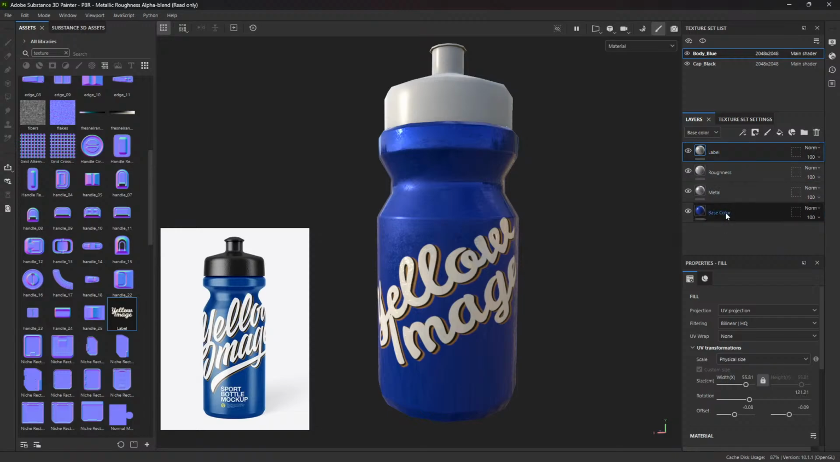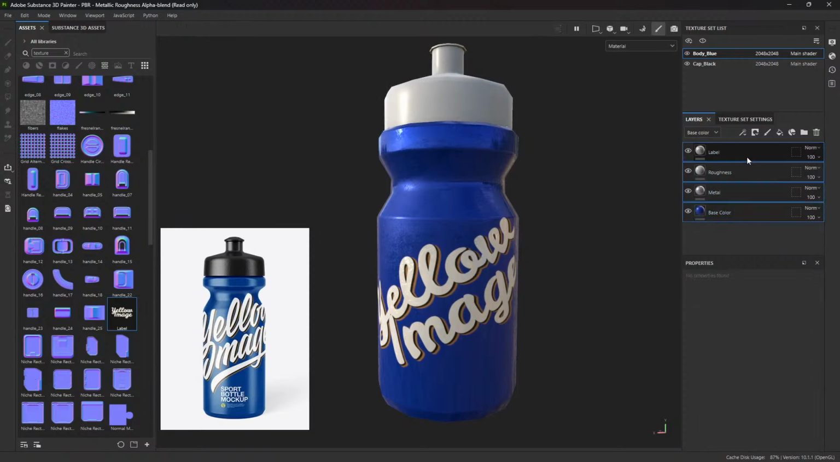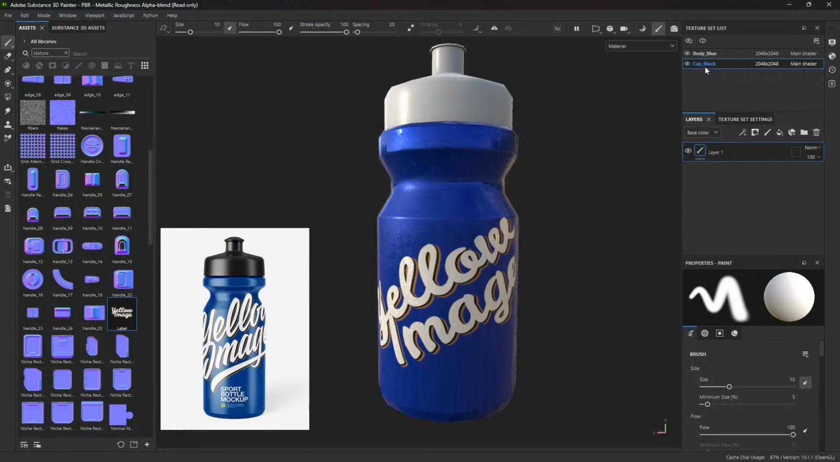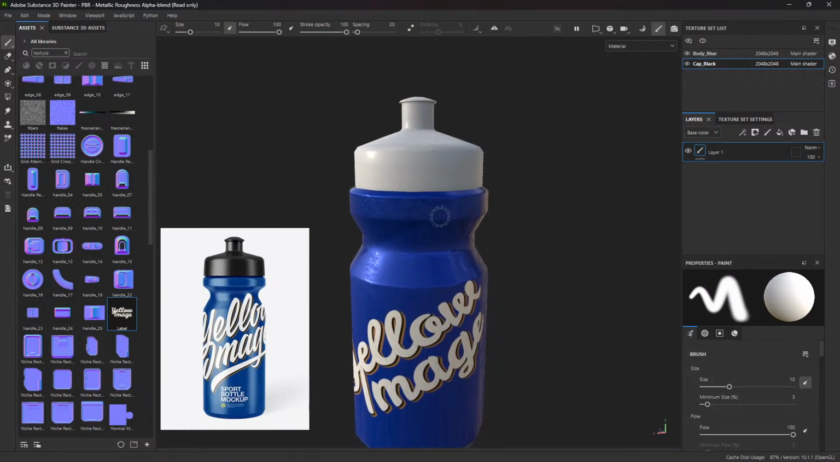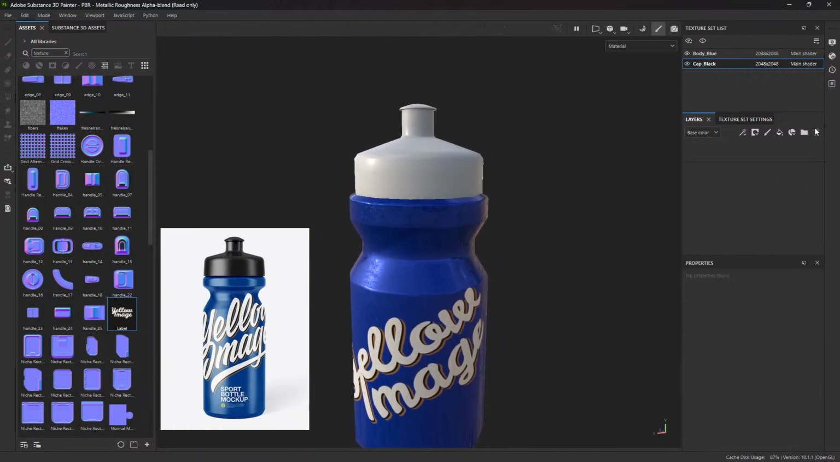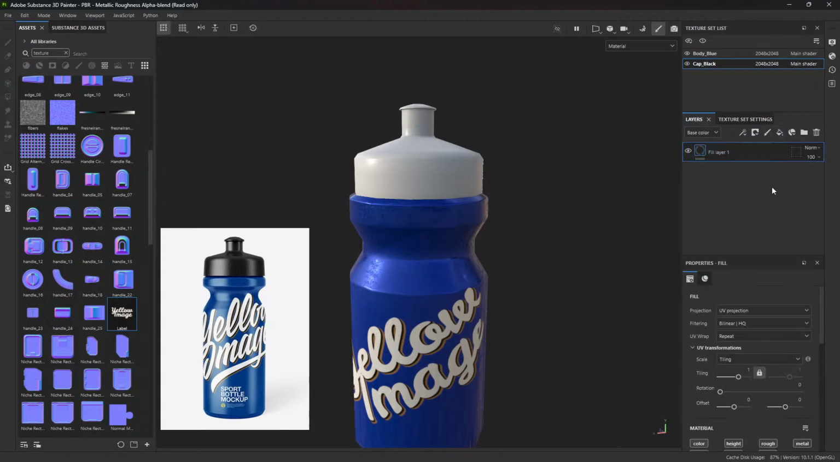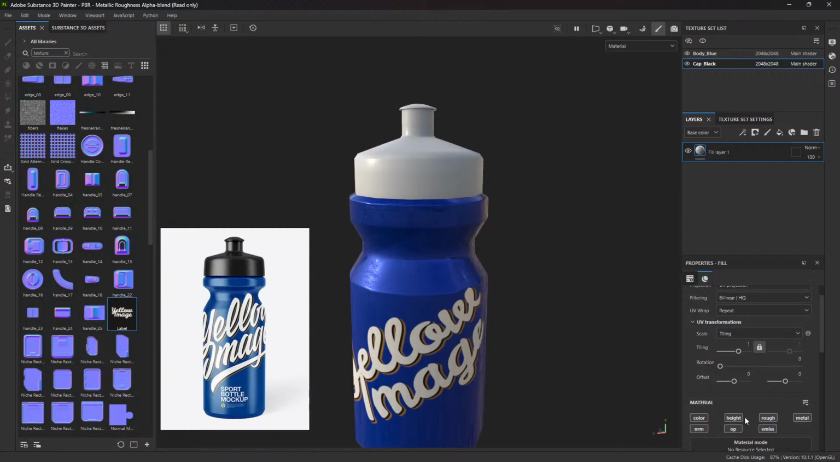So I'm just going to select all these here and press Control G to group them. I'm going to double click and name that body blue, hit enter. Then we'll go back to cap black. Now we're going to delete this and create a new fill layer that is black, of course.